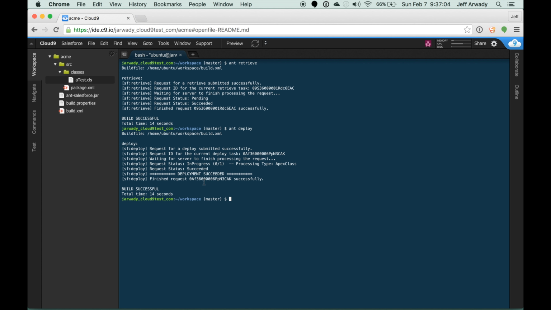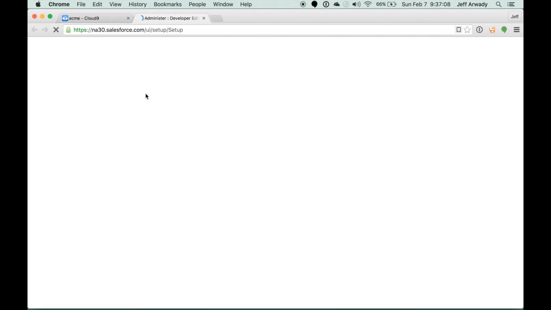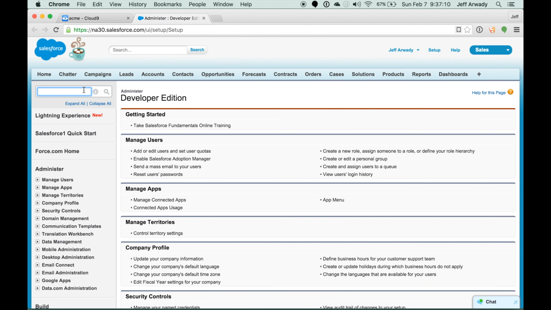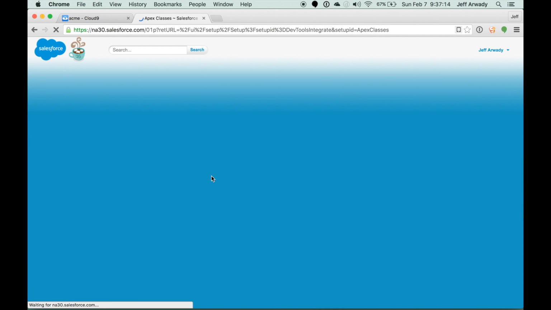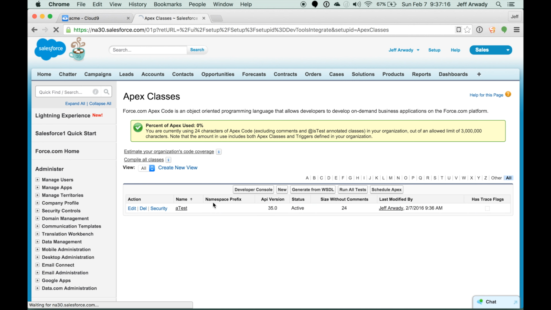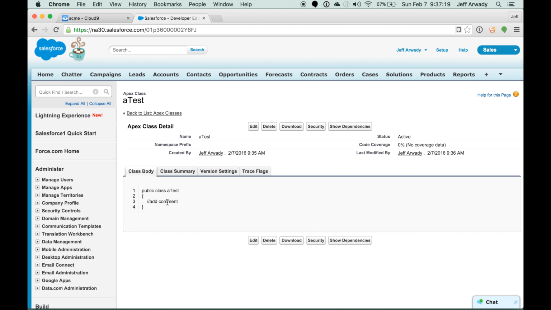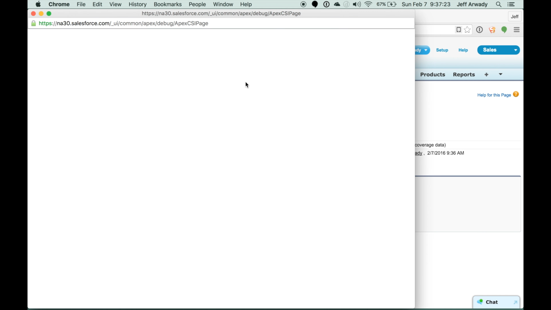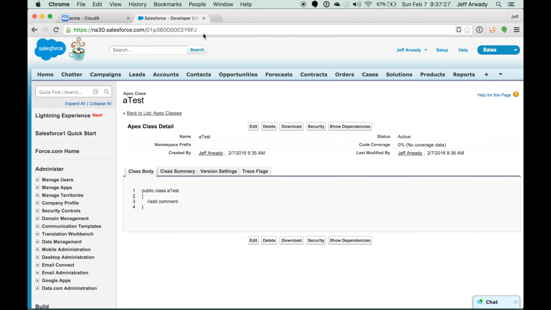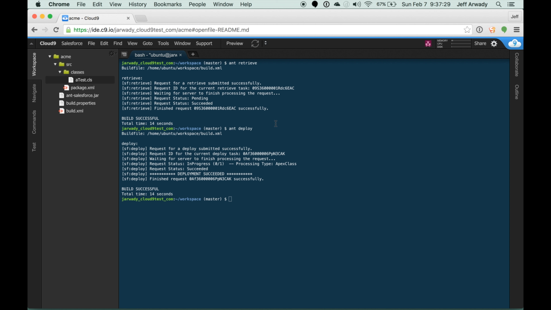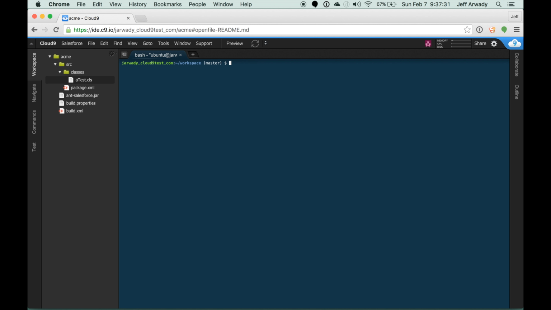And it says deployment succeeded, which means that I should be able to go into Salesforce and then go to the Apex classes and jump right into this here, and there's our comment. Could have done that with the developer console as well. There it is, right? Cool. So there you go. We've tested that the retrieve and the deploy works.